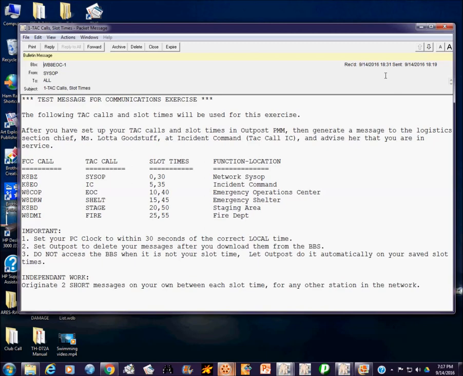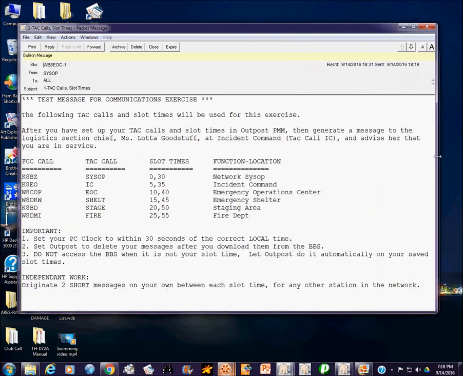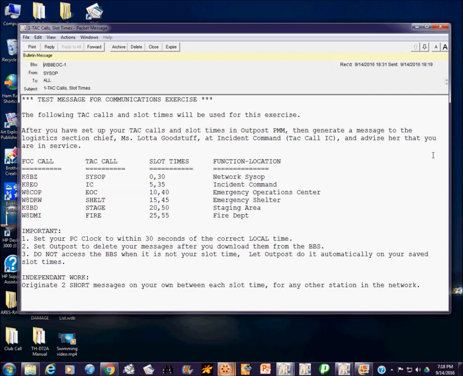This is the same tactical call and slot time message that we saw earlier. A lot of these messages are going to have information arranged in columns. If your message window isn't large enough, it's going to mess up how these columns display and make it very difficult, if not impossible, to understand the message. So if the message looks all jumbled up like that, increase the size of the message window and you'll be able to see the layout of the message where it will make sense.